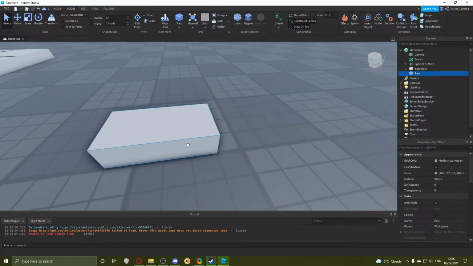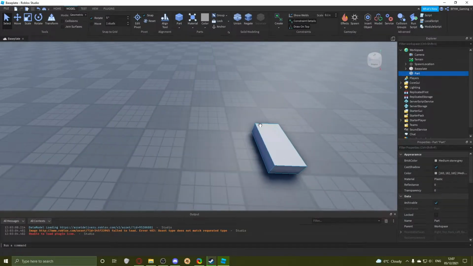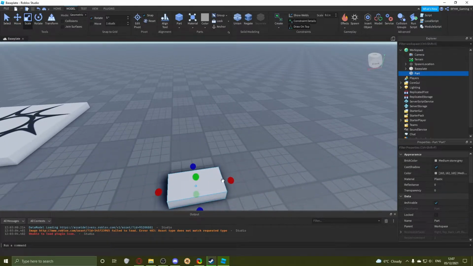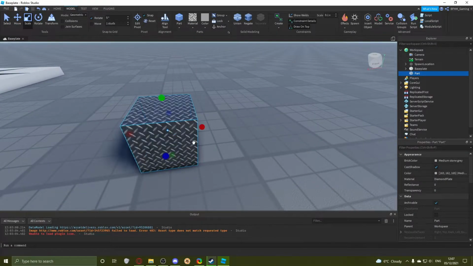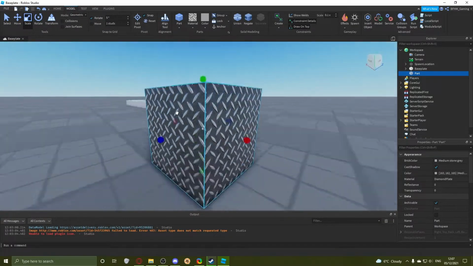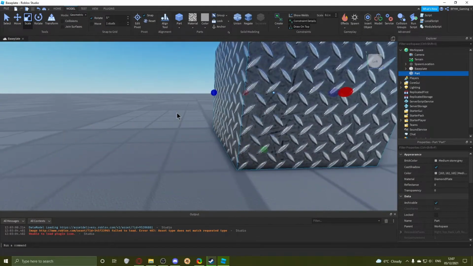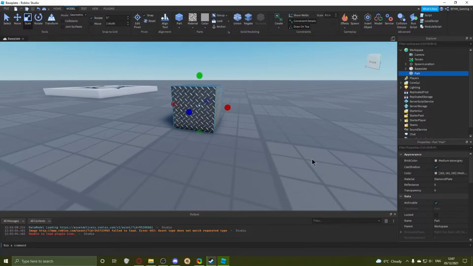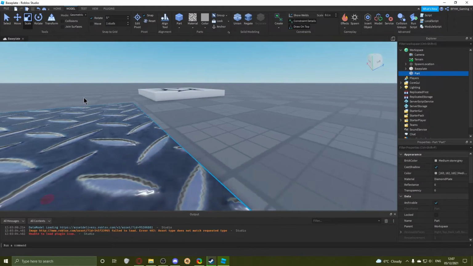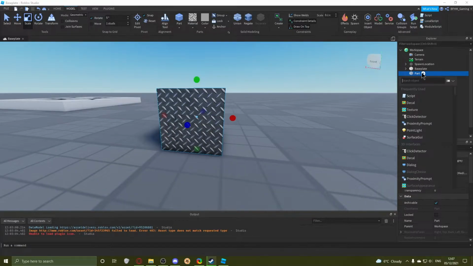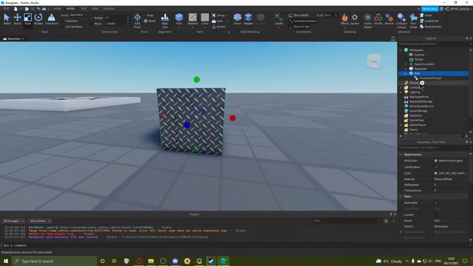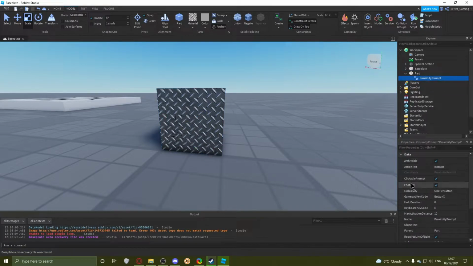Okay, so now I've got a part here. It doesn't really matter if it's just a tutorial, but here is a block which I'm going to put the proximity prompt in. It can also be any shape of part, and also a mesh part. I'm not going to anchor the block. Then you press the plus here and press proximity prompt.